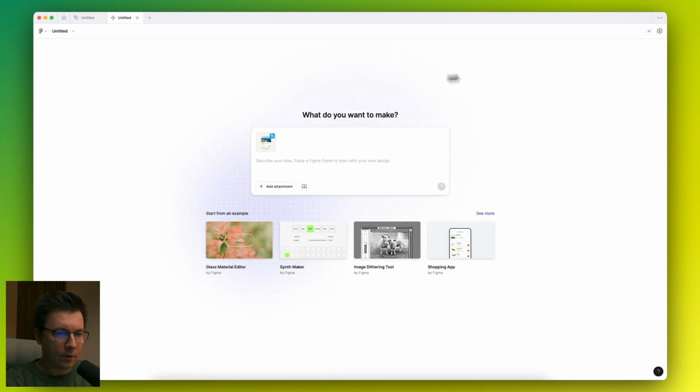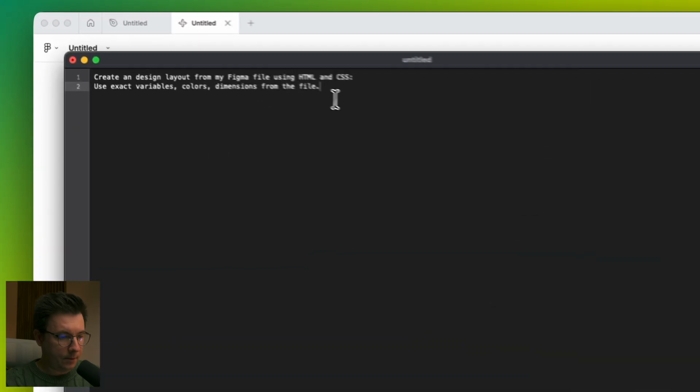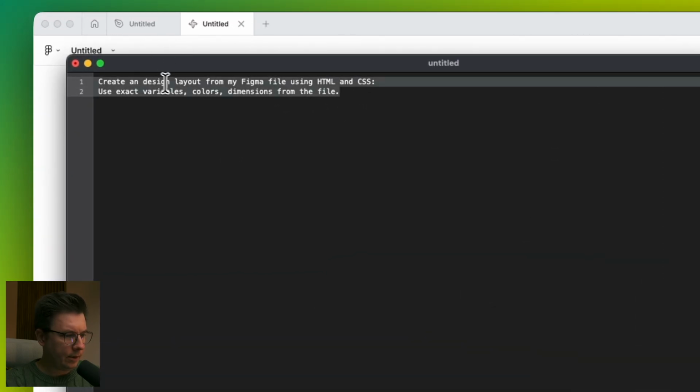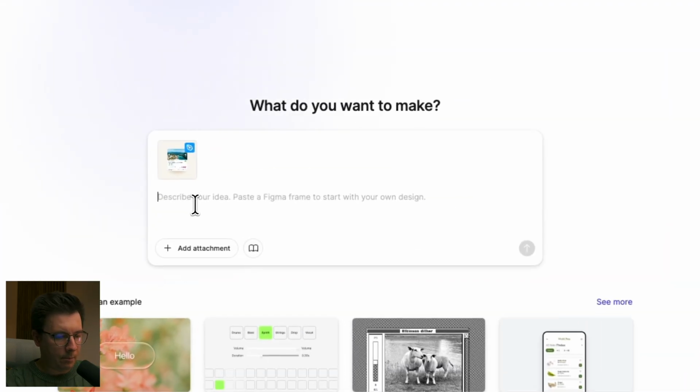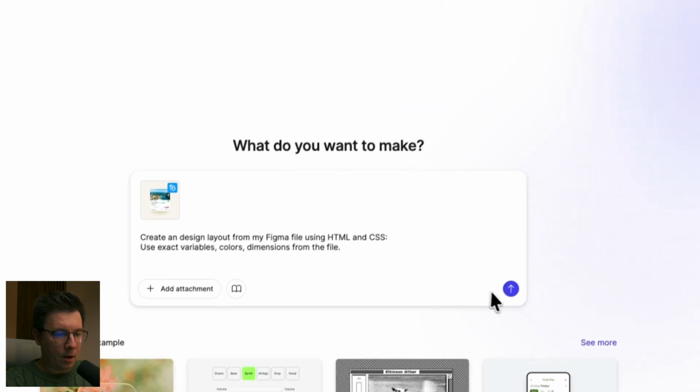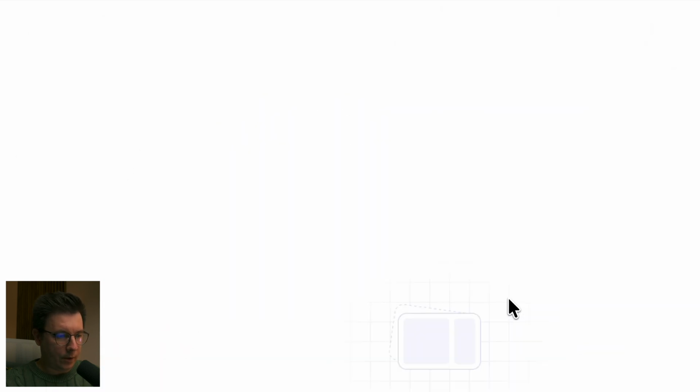the Figma Make interface. Here you can see that it added sort of like a file here, and now I need to describe what I want to do with this design, and I have it already saved. Basically, I want to create a design layout from my Figma file using HTML and CSS, use exact variables, colors, dimensions from the file. So I just copy this and paste it to my Figma Make, and I press run.